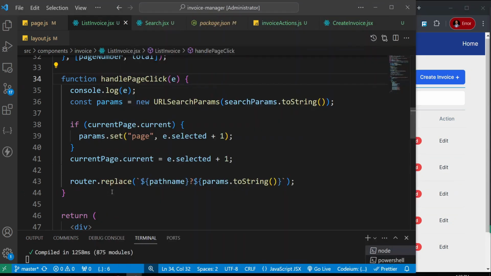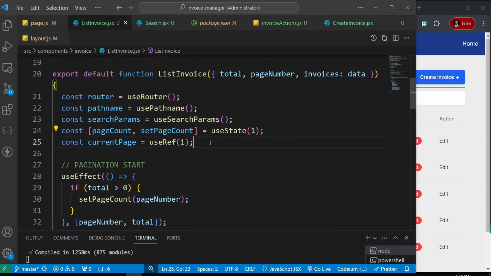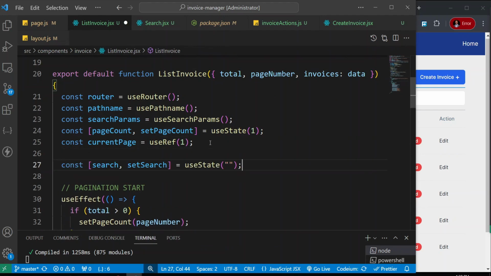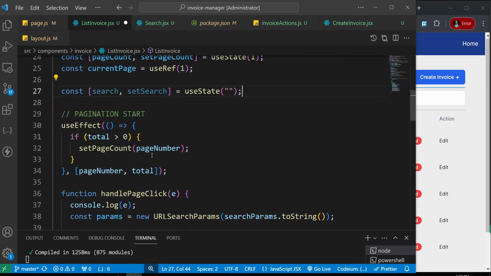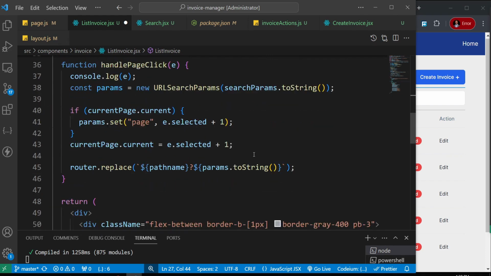Okay, now let's work on implementing the search functionality. So what I'm going to do is, first off, let's bring in the state that will handle that. So I'll just call that state search, and we've already imported useState, I think. Yeah, we have. So I'm going to scroll down here and let me collapse.